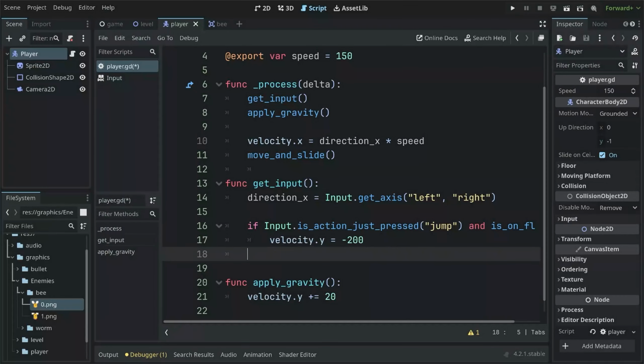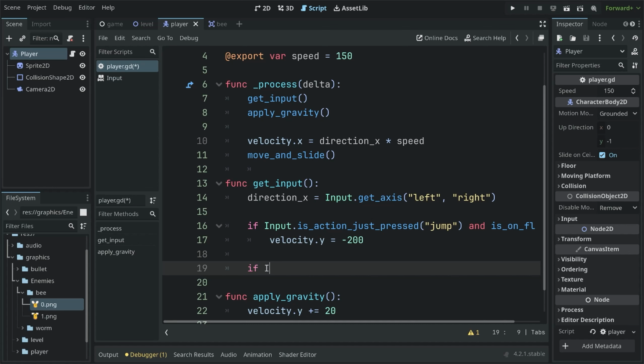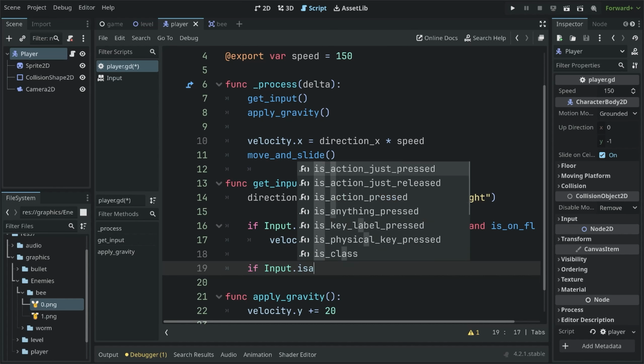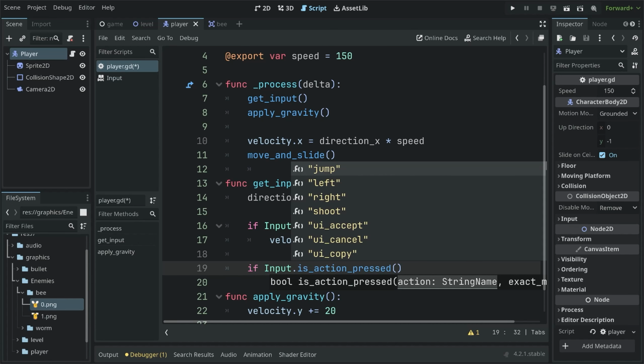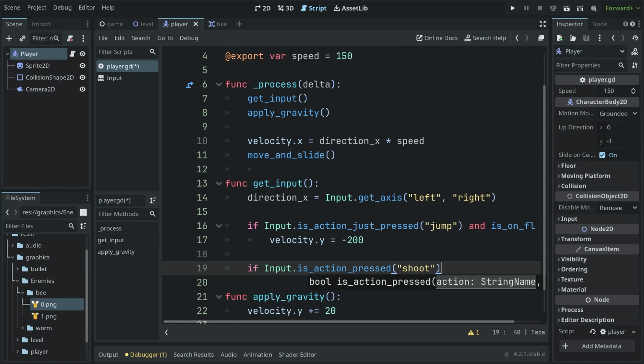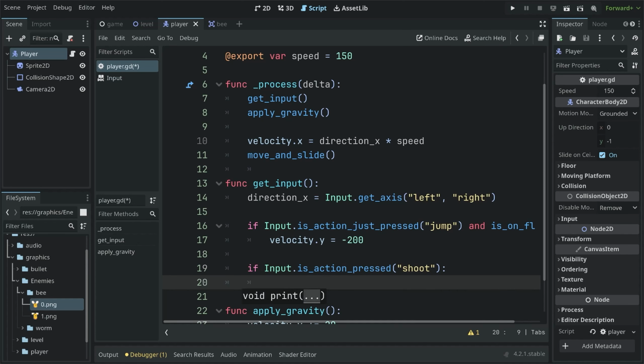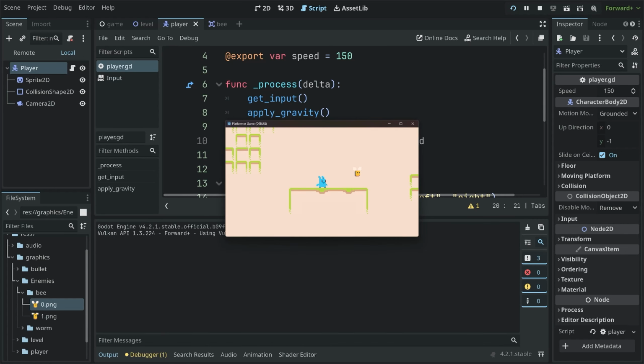I want to check for another input via if Input.is_action_pressed. I want to check for the shoot action. If the player is triggering that one, I want to print shoot. And now, if I run the game and I press space, then we're getting shoot. So this part is working just fine. However, the issue now is if I keep on pressing this button, we keep on shooting.